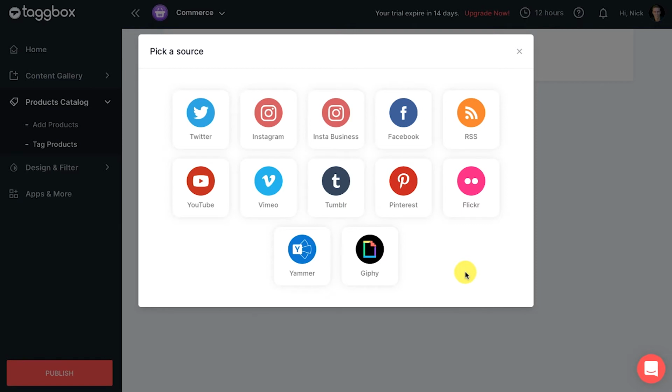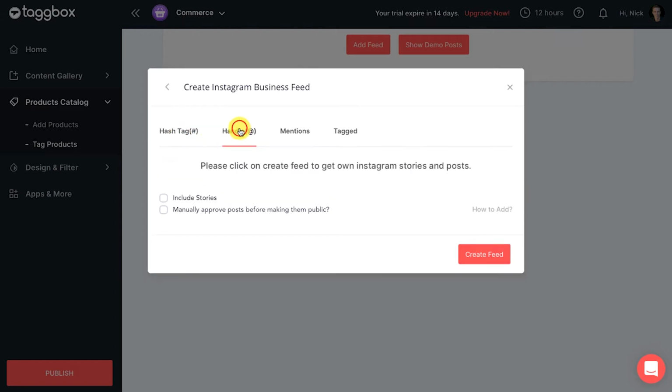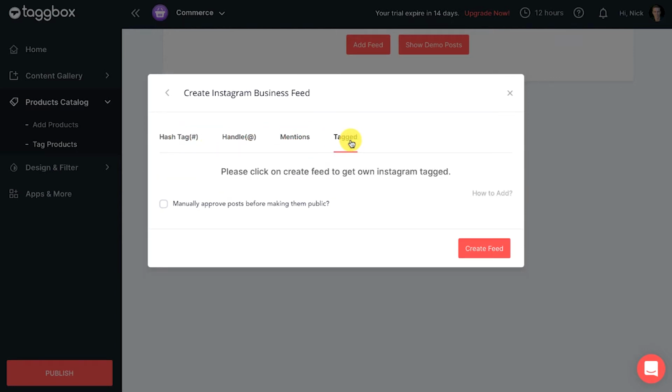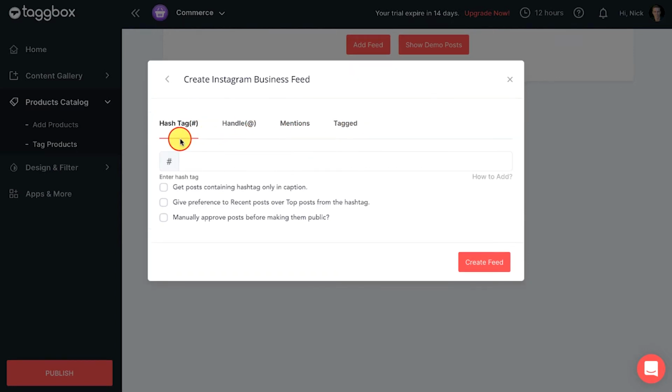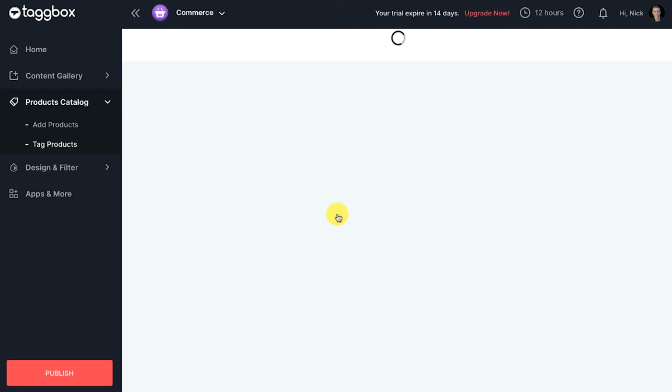To add feed to the Shippable Gallery, choose Instagram Business as a source from the given options. Now a new pop-up will appear. Choose a feed type like hashtag, handle, mentions, and tagged. Let's choose hashtag as an example. Click on the Create Feed button and complete the authentication process securely from the source.